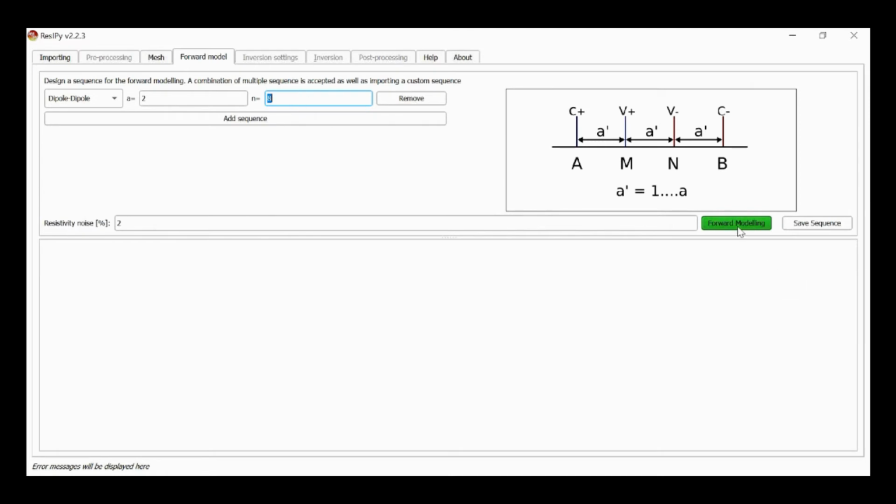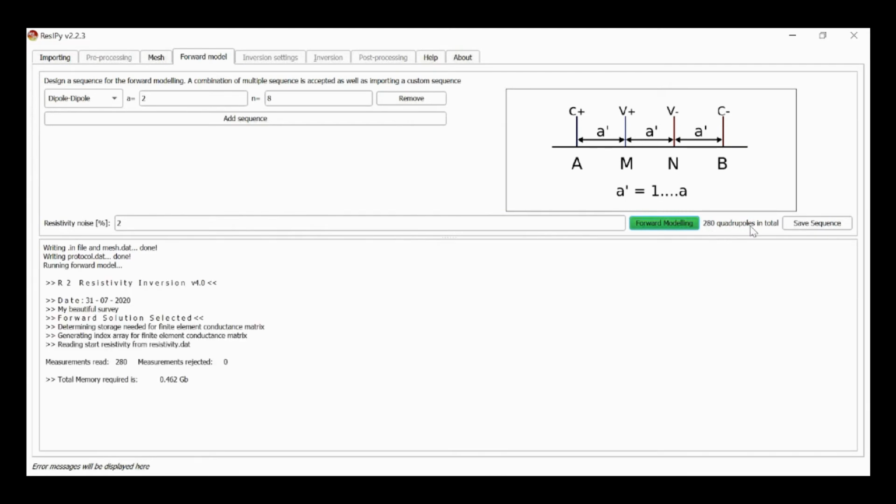So now I can select the forward modeling tab, and note here that I can specify a noise to add to the forward model data. This is useful then for inverse modeling to see how well our inversion matches the synthetic model given a realistic amount of noise in the data. So I generate the forward model. It's going to be 280 quadrupoles here.